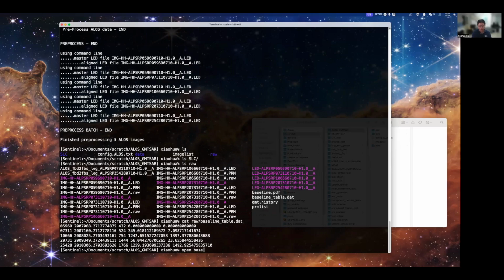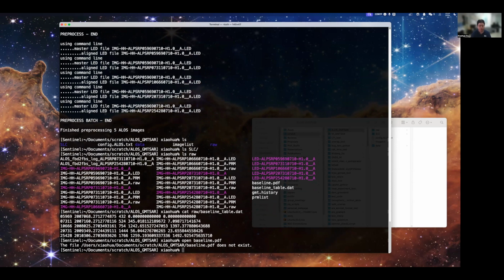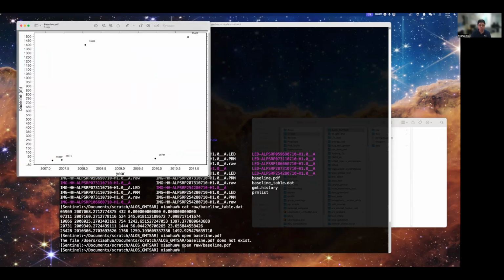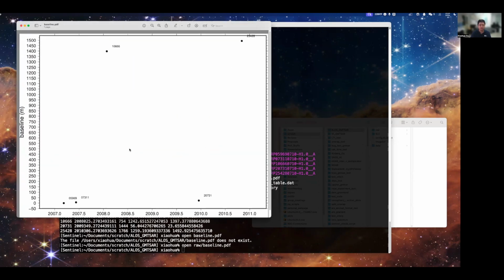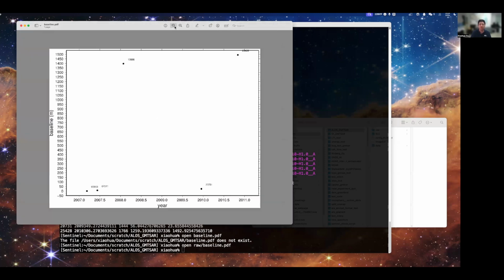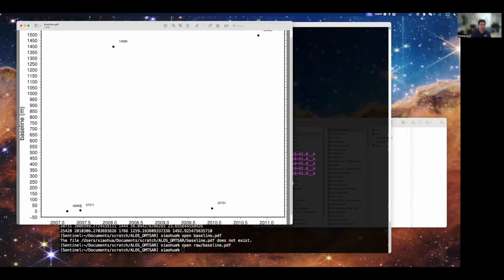If we open this baseline.pdf, this should be raw/baseline.pdf. I'm going to bring it over. You will see that we have five images. We pick the first one to be the so-called supermaster image, and these are the rest of them. The vertical axis is baseline, horizontal is year. It looks a little bit odd because ALOS is known for its problem of drifting orbits. You see that it actually drifted from here all the way up to here, and then settled, and then drifted again.